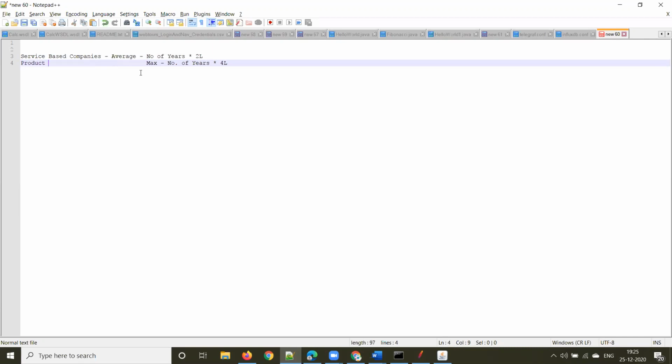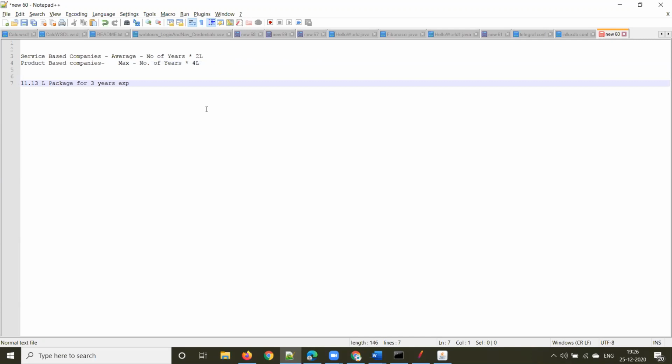So this is in product-based companies. You can expect the package in this range. One of my trainees got 11.13 lakhs package for 3 years experience. Till now, these are the highest packages that my trainees got. And this is from Morgan Stanley. I have their offer letter as well.